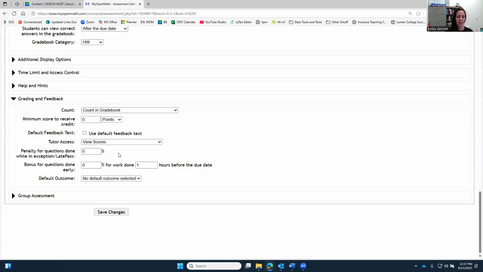And if you're feeling magnanimous, you can also do a bonus for early work. That's cool. That's new at this time. So once you go ahead and put that in, say you want a 10% penalty, you would go ahead and click Save Changes.